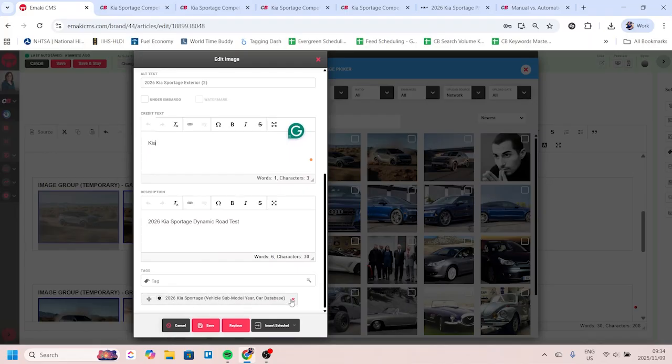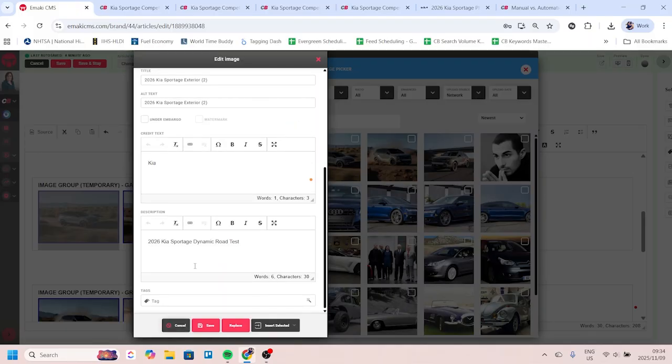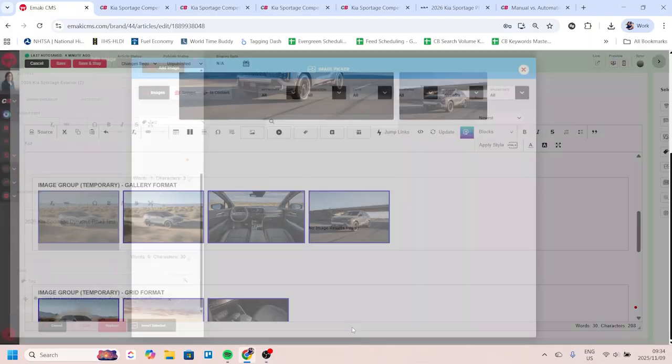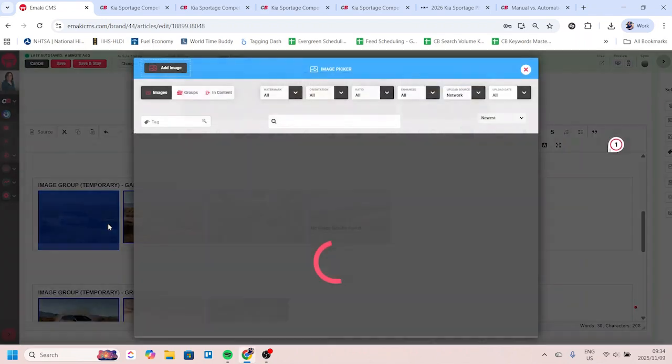Let's say that there wasn't a tag here and I needed to come back and tag it. You just simply do the same thing that we did earlier and hit save. And it will save as is.